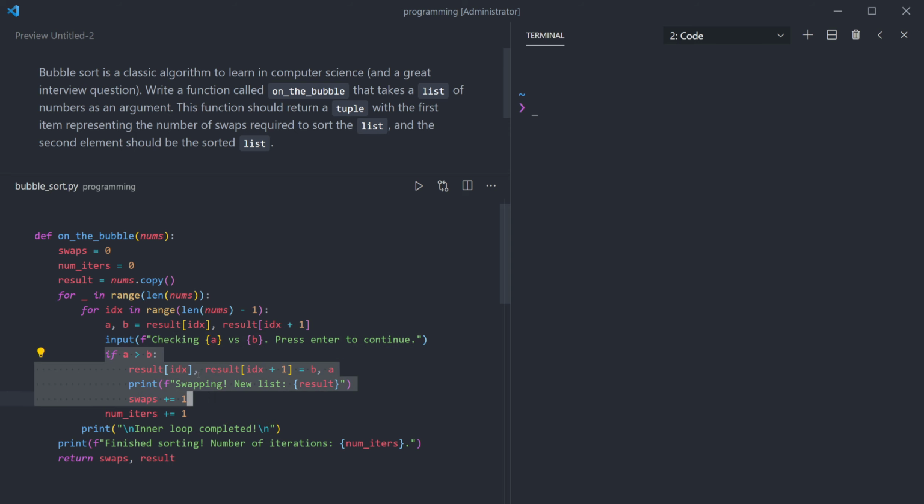Okay, so the core logic here: A is taking the value at the position index from result, and B is taking the adjacent item, the value at index + 1. And then what we're going to do is say, if A is greater than B, we need to switch their places. That's exactly what this is doing right here. We're taking result at position index and giving it the value B, because we found that B should come before A, right? We're sorting in ascending order.